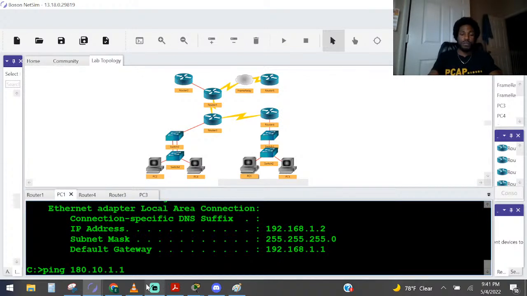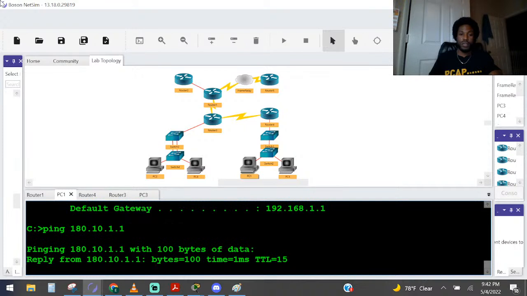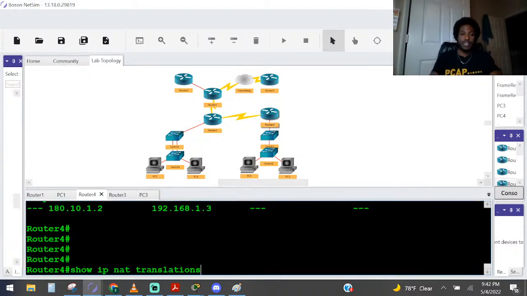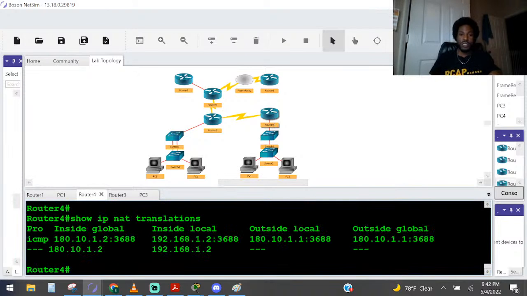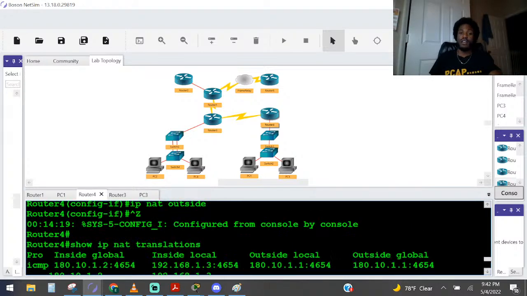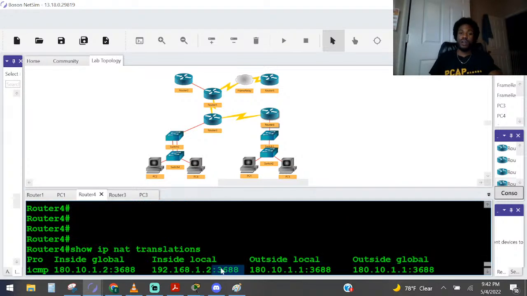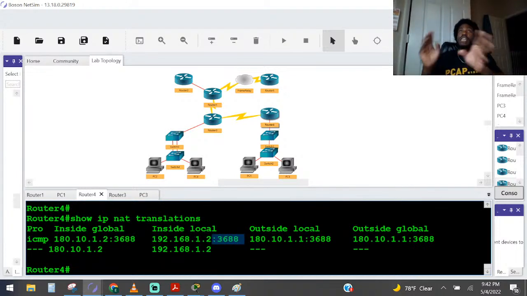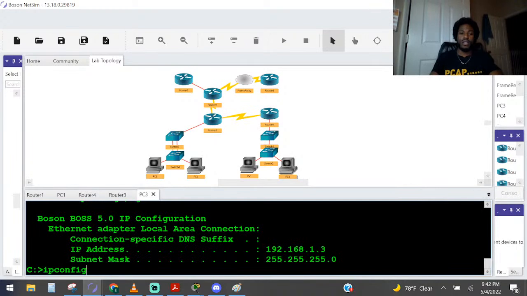I just want to see something real quick. Let him ping. So that worked, but where is the translation for that? Show IP NAT Translations. Oh, the other one cleared. Notice we got a different port number now, 3688. The other one was 4654. So they clear after about, I want to say 5 minutes maybe? I don't remember. But let's ping from the other PC real quick and try that again.